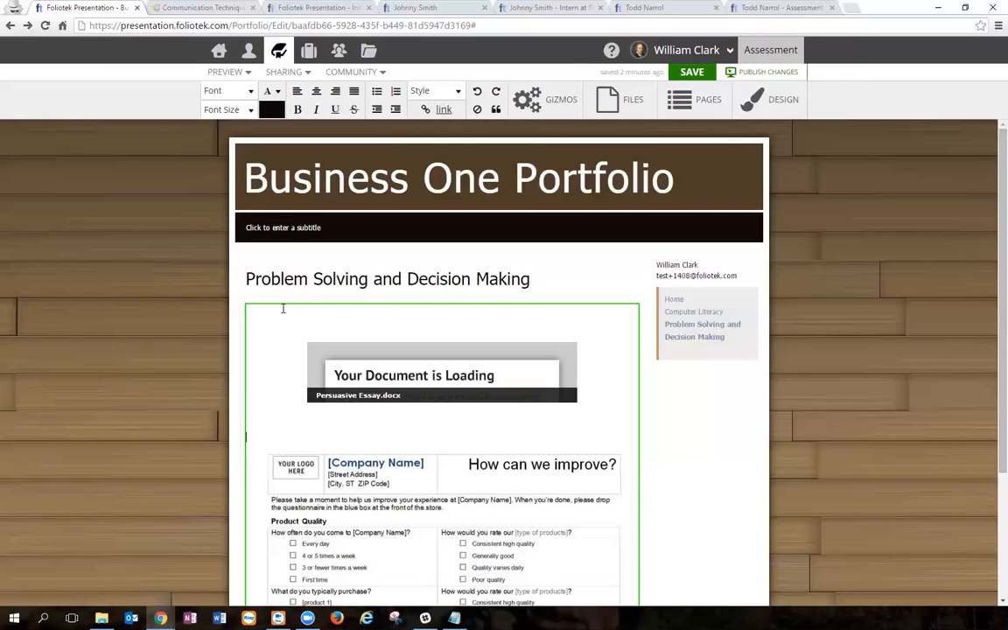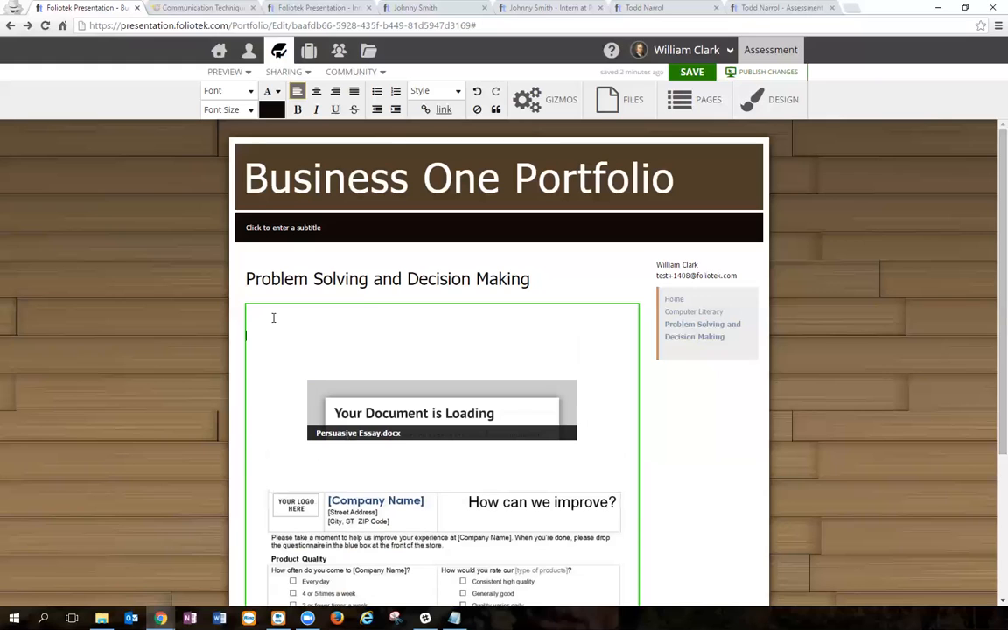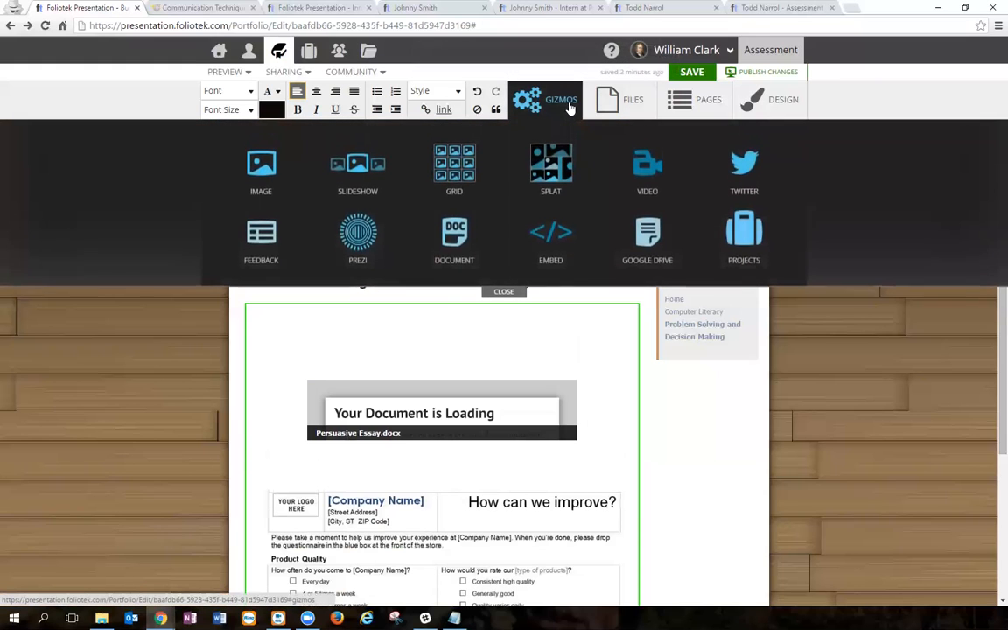You can work right through the editor and add text. You can copy and paste text into your editor. You can also use a tool called the Gizmo to embed things like images or slideshows or grids of pictures or a video or anything with embed code or something off your Google Drive or a project that you've built. So this is a nice way to embed content without really having to do any code work at all.